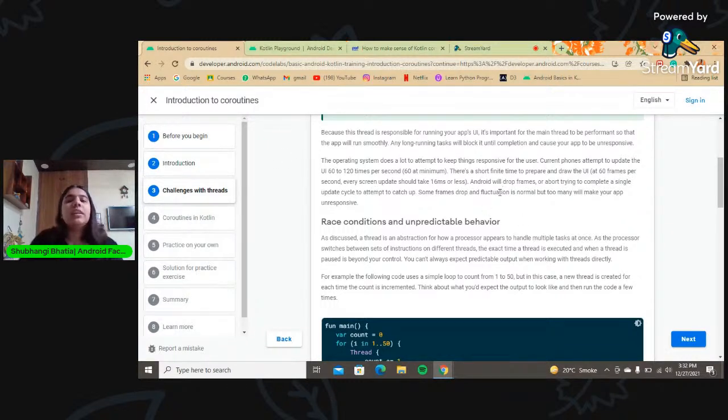ऐसा हो सकता है कि तुम अपना नोटिफिकेशन बार नीचे करते हो, तो ऐसे कभी कभी हो जाता है, राइट? तुम्हारा फोन एकदम से हैंग हो जाता है और everything nothing is responding, तुम्हारा नोटिफिकेशन बार भी आधे में अटक जाते हैं, your phone stops responding. So why is that happening? Android starts dropping frames or bots trying to complete one single update cycle in order to catch up.